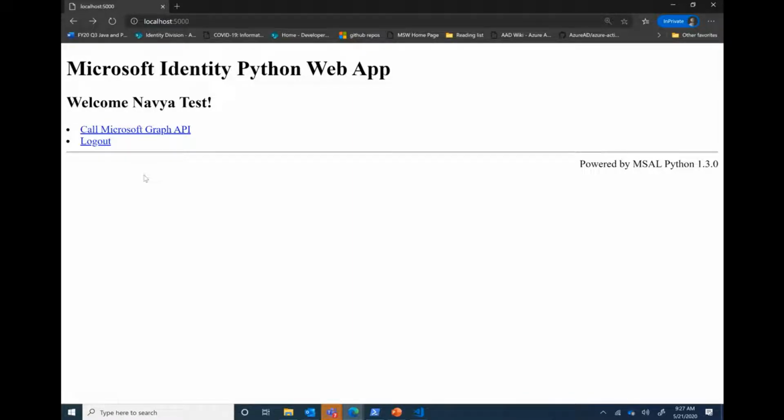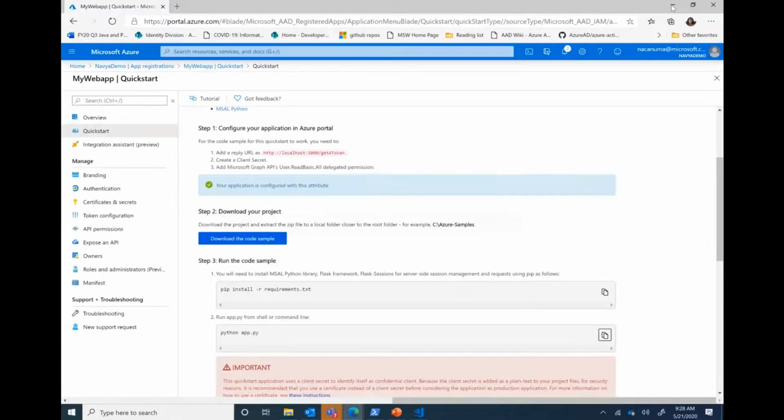Navya? Yes, go ahead. There's a question right now. Somebody's asking, what if you already have an existing Python app? What do you install and how do you configure it to use the MSAL Python? Sure. This is a Quickstart experience where we newly created this app, but definitely you can use it in an existing app. What you would need to do is, let me just show you the, yeah.